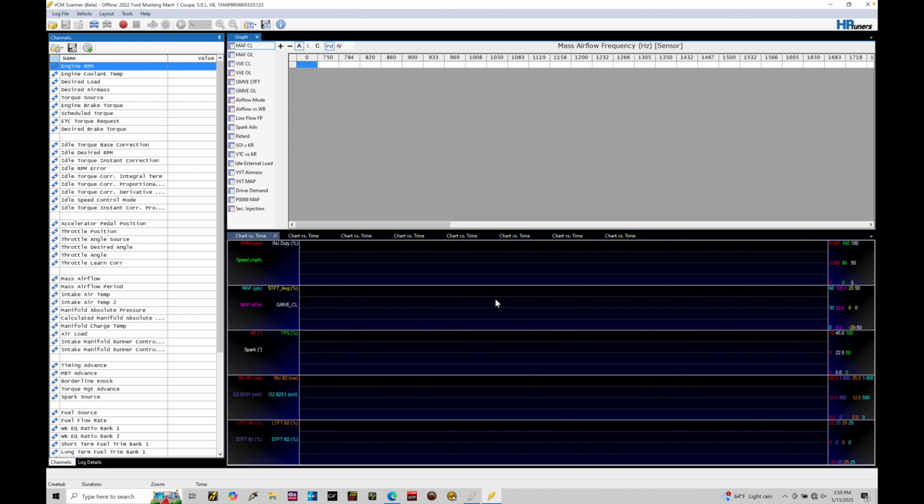So the scanner is going to be used for doing data analysis and capturing data, so recording data logs and playing them back. And then we're going to be using the editor software for doing calibrating and tuning changes. So where we read and write the files to the engine control module and transmission control module, the scanner is going to be where we capture the data and analyze it.